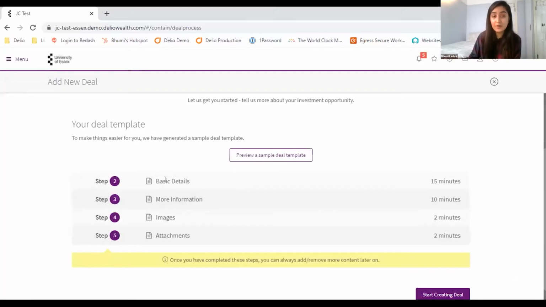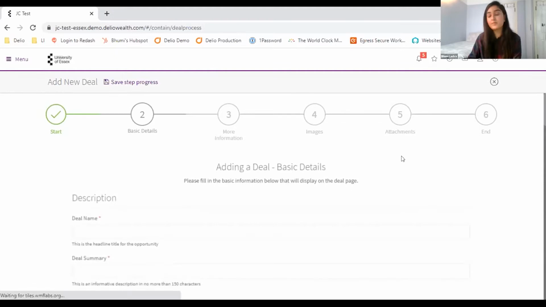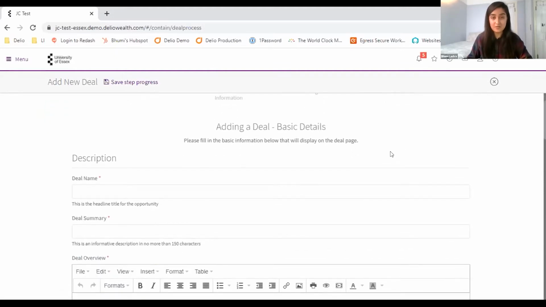Then we have a breakdown of each step. Within each step, you'll be asked different levels of information. The summary just provides you with a bit of a head start on what sort of collateral you need to get together. I'm going to click on Start Creating a Deal here. And the first section that we'll get to is basic details. To summarize this step, this will capture things that the investor will see immediately when they actually come into the platform.